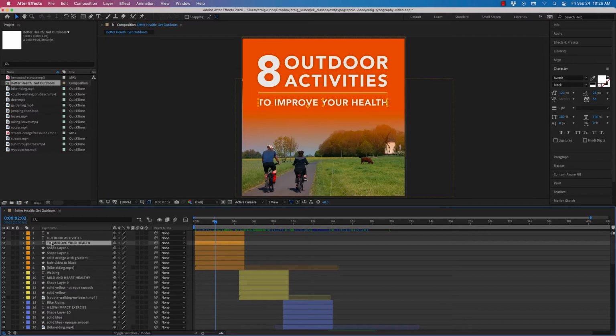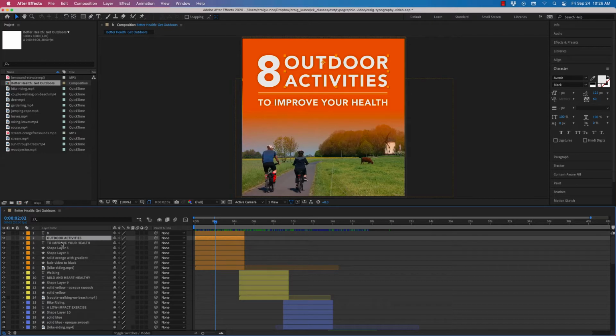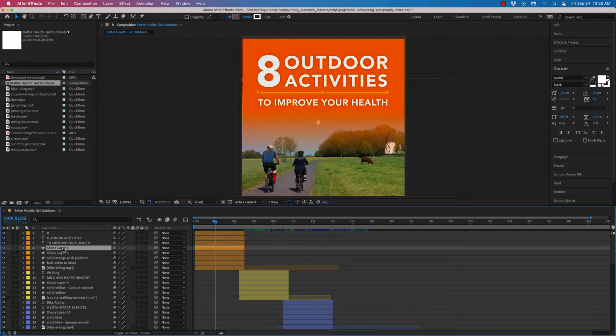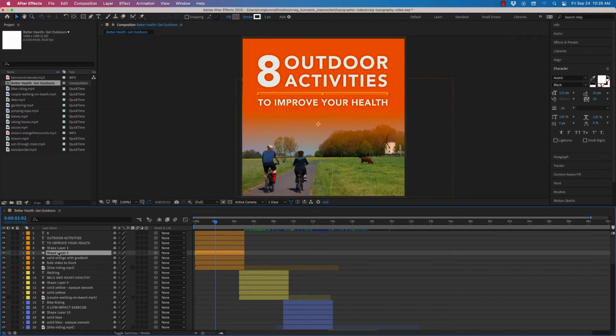So you can see each of these, if I select them, each of these is on their own layer. 8 is on its own layer, outdoor activities on its own layer, to improve your health on its own layer. And then I have shape layers, one with the line here, one with the line here. I should probably move these to put this one, which is the top line, on the top layer. I tend to build my files where what I see first comes first, and then as I progress down, that's what comes next in the timeline and in the video. So you decide how you want to do it, but that's how I prefer to do it.